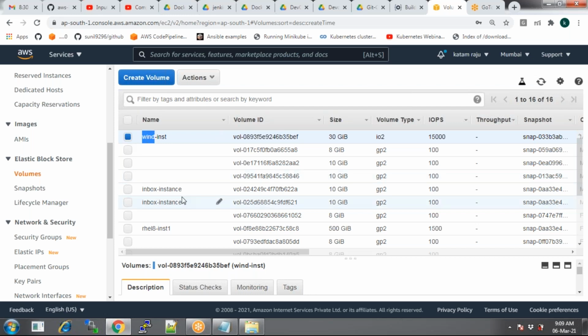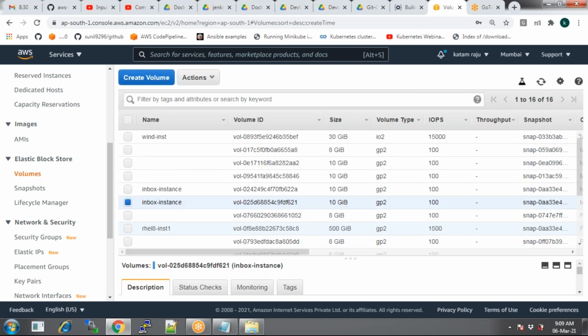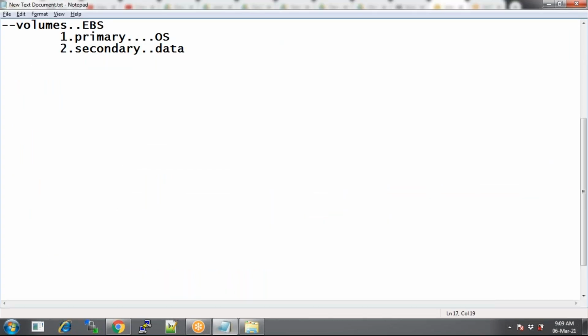And I also have some other volumes, so these are attached to my other instances. Okay, right. So we're going to try that now. Once an instance is created, can we alter the volume sizes? What do you mean by altering? I want to change the volume size. That's the first thing. And also, can we attach more volumes to the same instance?